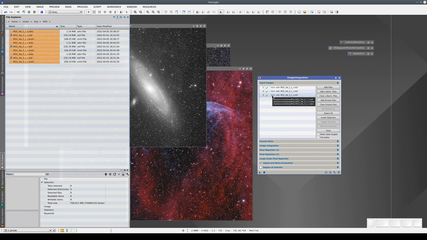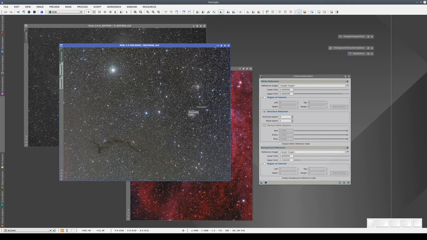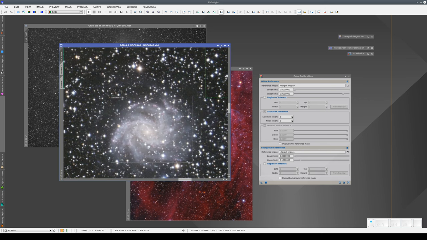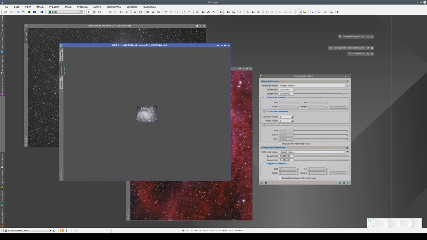There are other tools where we need to fill out fields referring to specific images. For example, in color calibration, we need a reference view for the white reference and another for the background reference. We can configure this easily if we drag and drop the preview selectors. For this image, we've selected the spiral galaxy as the white reference and an adjacent area on the background as the background reference. If we go to the first preview with the galaxy, we can click on the selector, then drag and drop it in the reference image field. We can drop it when the plus sign appears next to the cursor. Now we do the same with the background reference.